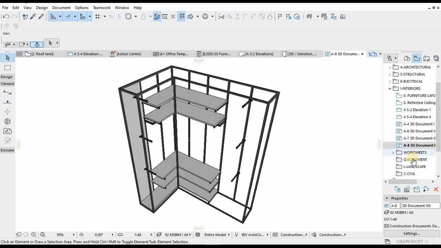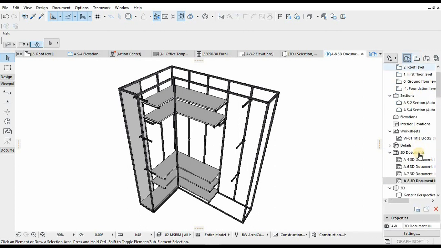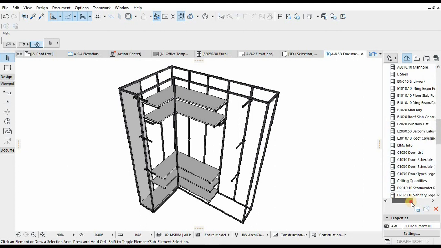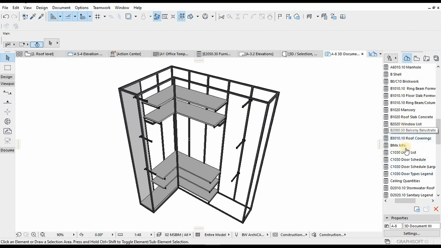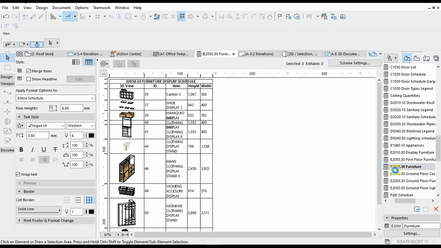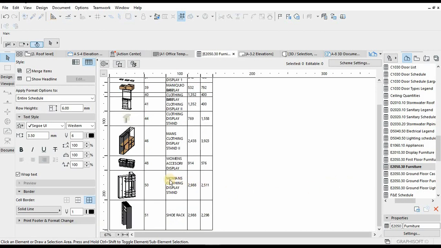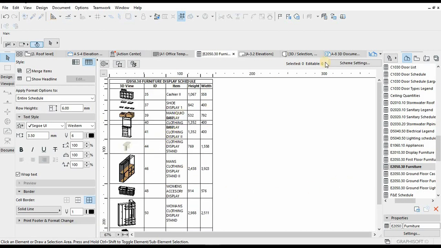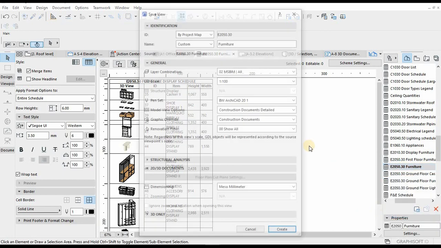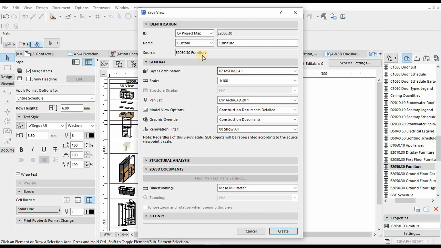What's missing here is the schedules. Remember the schedules we did? I need to save them as well. What did we call them? Display furniture schedules. Display furniture. I think it was furniture. So they need to be in that. So you save a view as well. Schedules, layer combination, schedule. It's fine. Create.